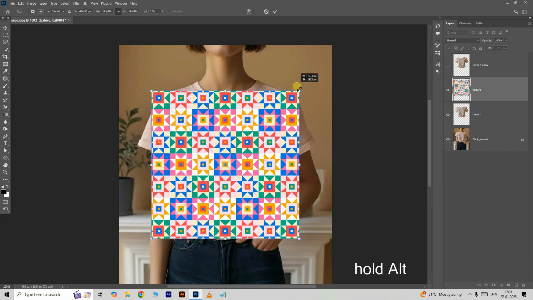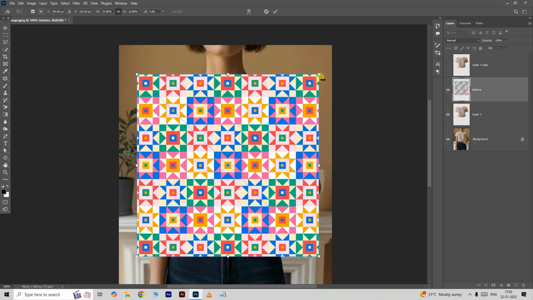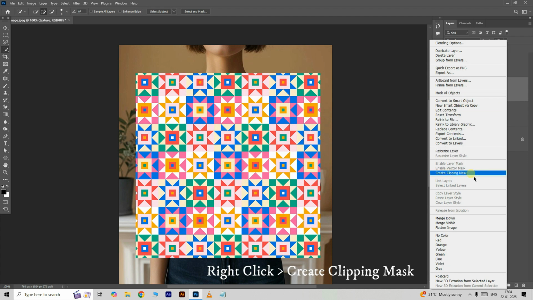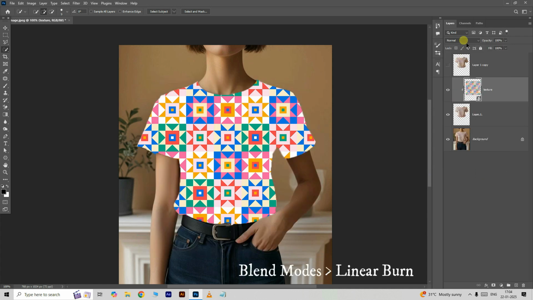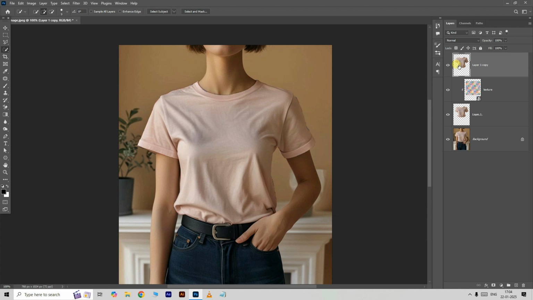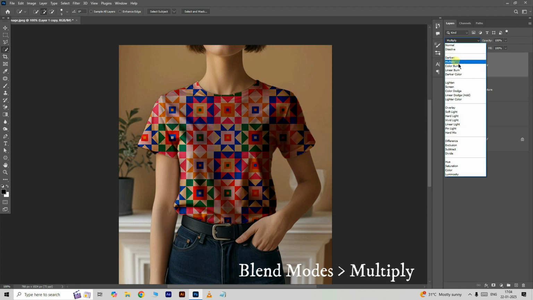Now hold the Alt button and resize the image size like this. Hit enter. Right click on this layer and choose create clipping mask. Go to blend modes and choose linear burn. Expose the top layer. Go to blend modes and choose multiply.